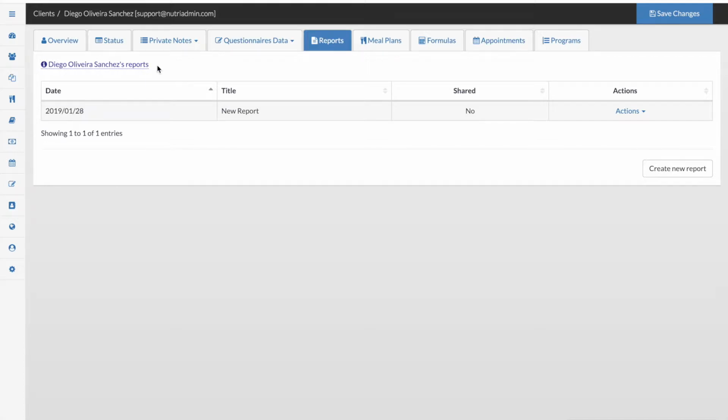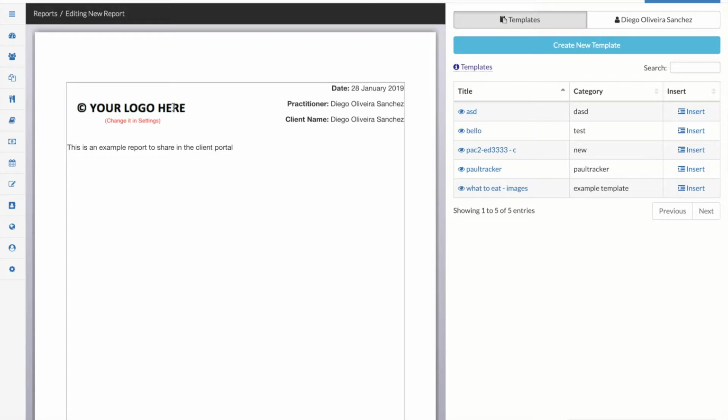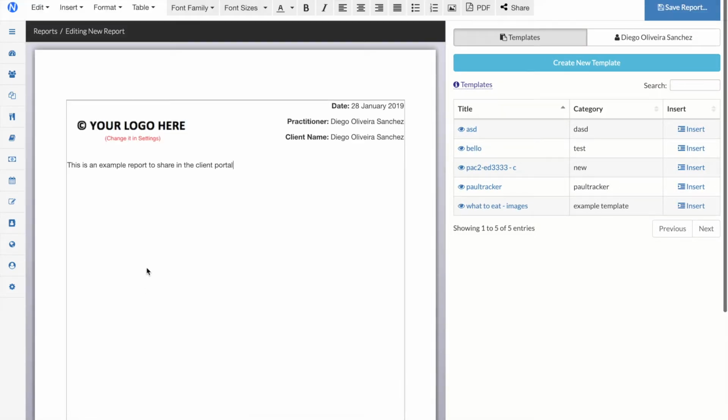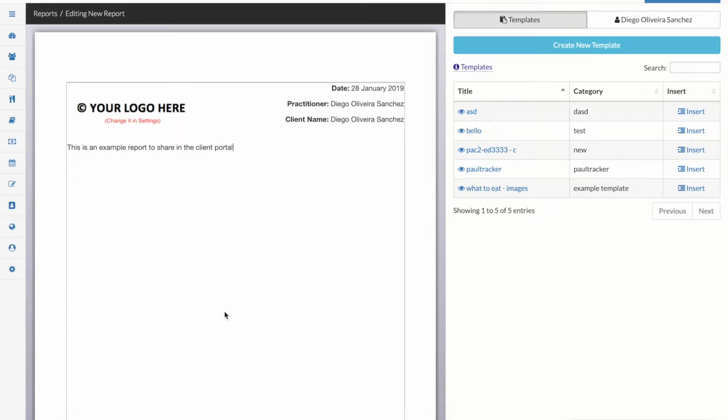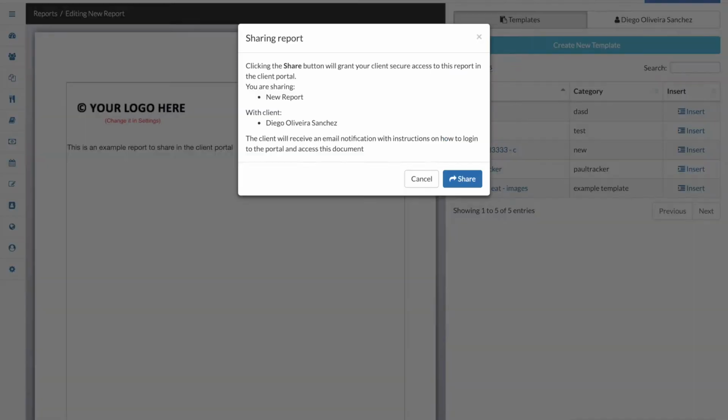Another task you can do is, if you have a report for the client, for example, let's review this report. This is just a sample report I've created for the client, with some sample text, but obviously this could be a long report with all kinds of information that you want to share. Now there's a share button, and this allows you to share the report with the client.